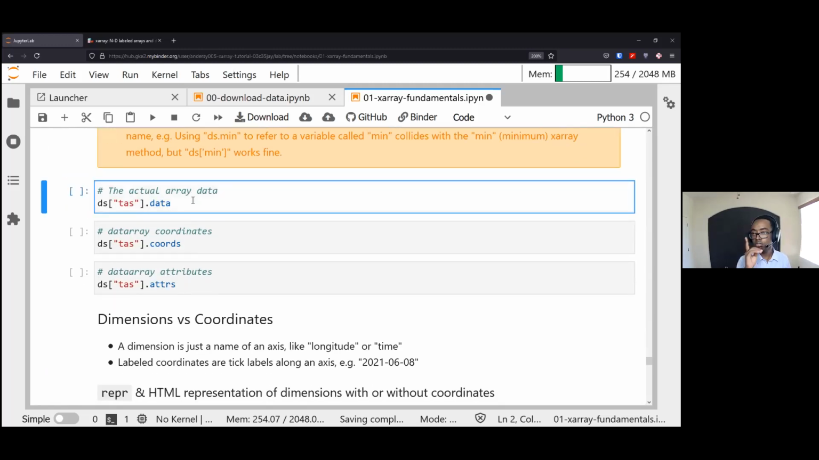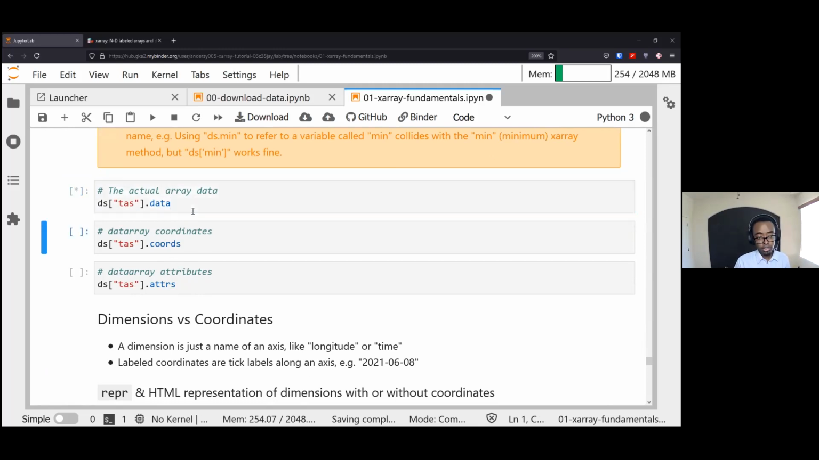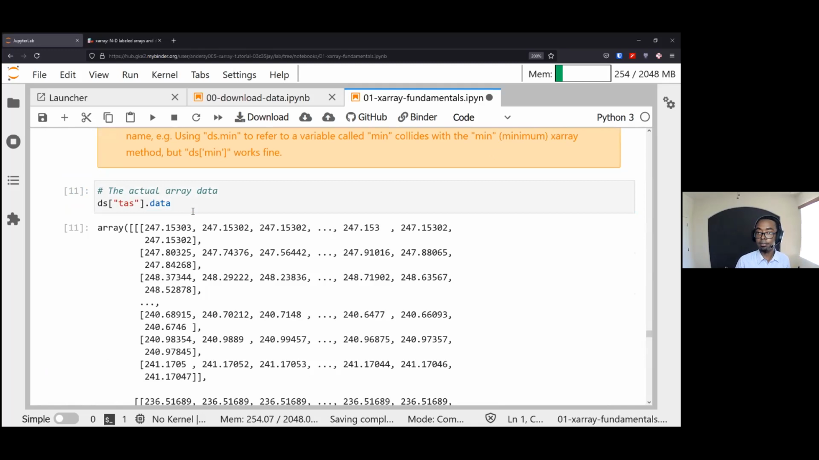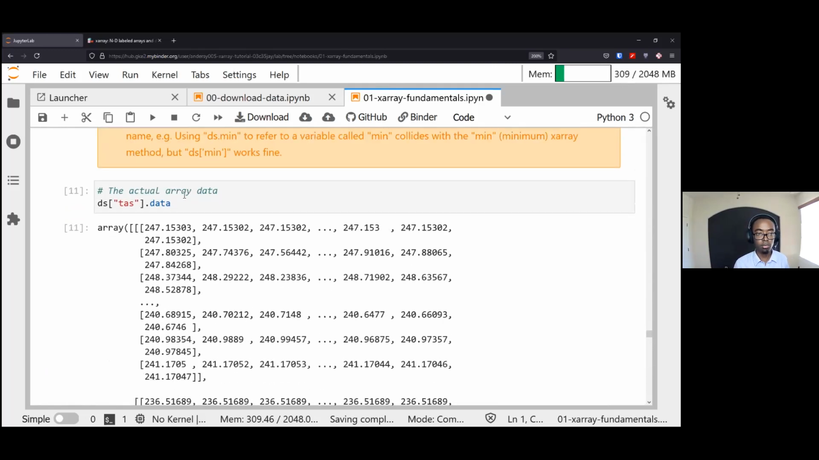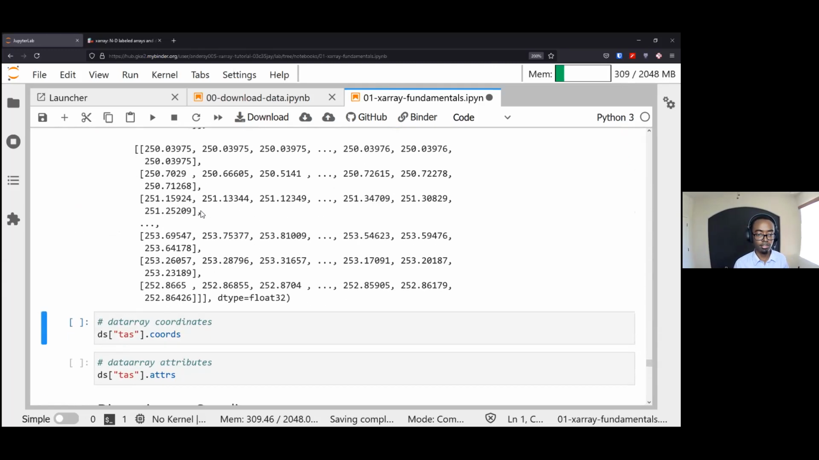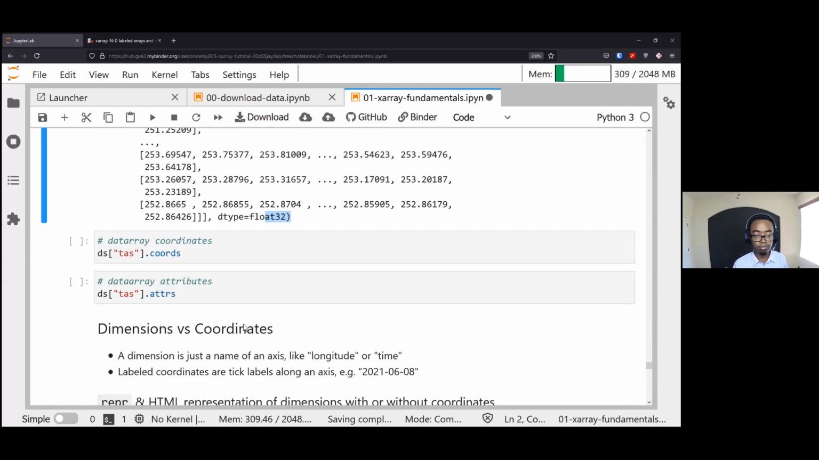Now let's look at the data. If you call data, this would actually read the data. Watch my memory here. If I do this, it retrieves the data, and my memory should increase. Yes, now it's probably around 100 megabytes more than what I was using before. This actually read the data into memory, and what we're getting is a NumPy array of type float32.